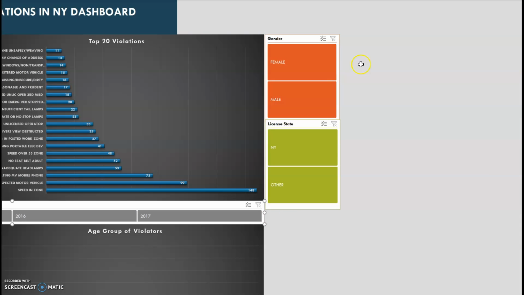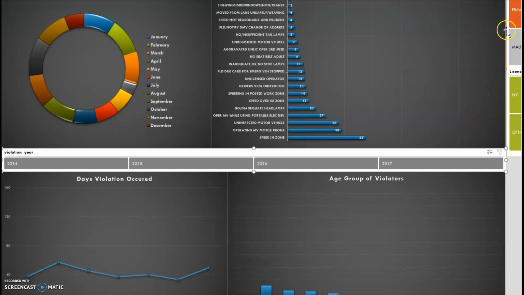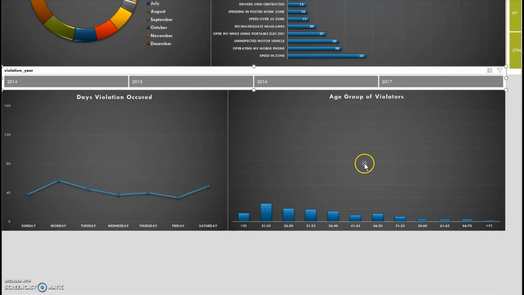Let's now see sex. Females. Well, females are more likely to speed in zone. And then the second offense committed by females is operating a motor vehicle while using a mobile phone, and the age group is between 21 to 25. I mean, you can see some young moms falling in this age group, and then they're in a hurry to get their children ready for school on Monday, as it's the first weekday.